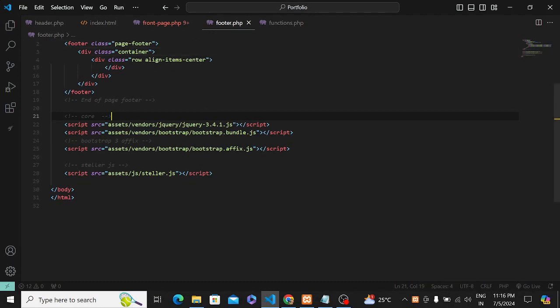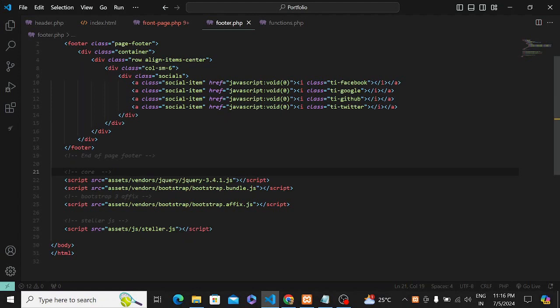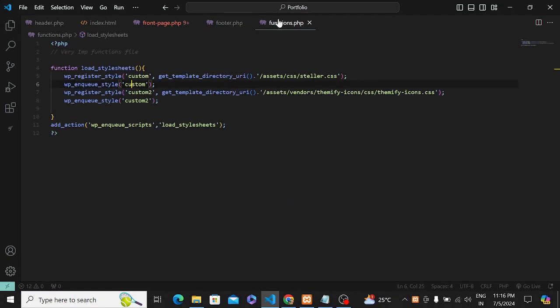Here you can see in our template file, in our footer.php, in the script tags there are paths: this is the jQuery path, this is the bootstrap path, this is another bootstrap path, and this is the custom js file, here in front of you.